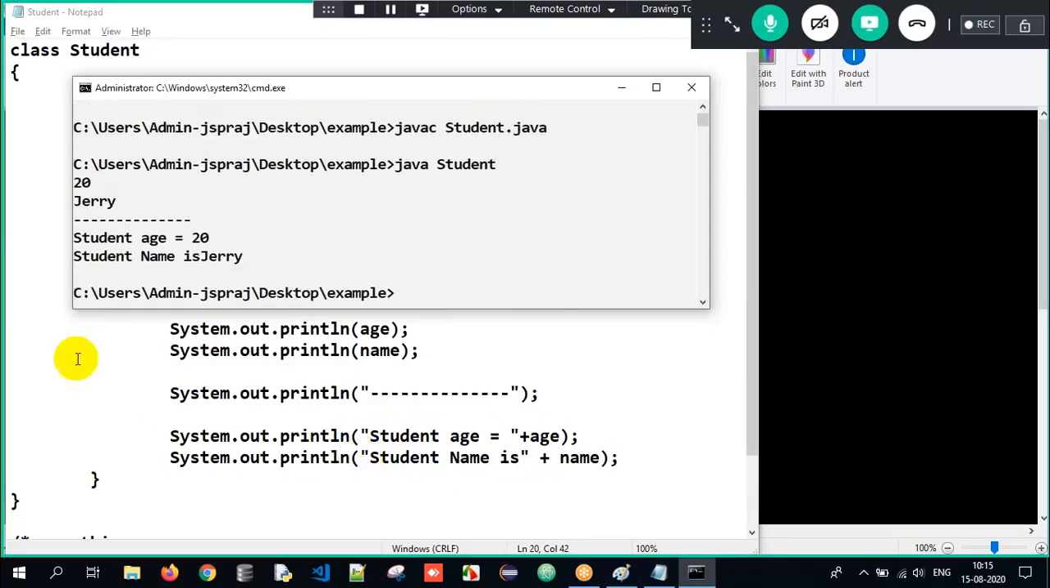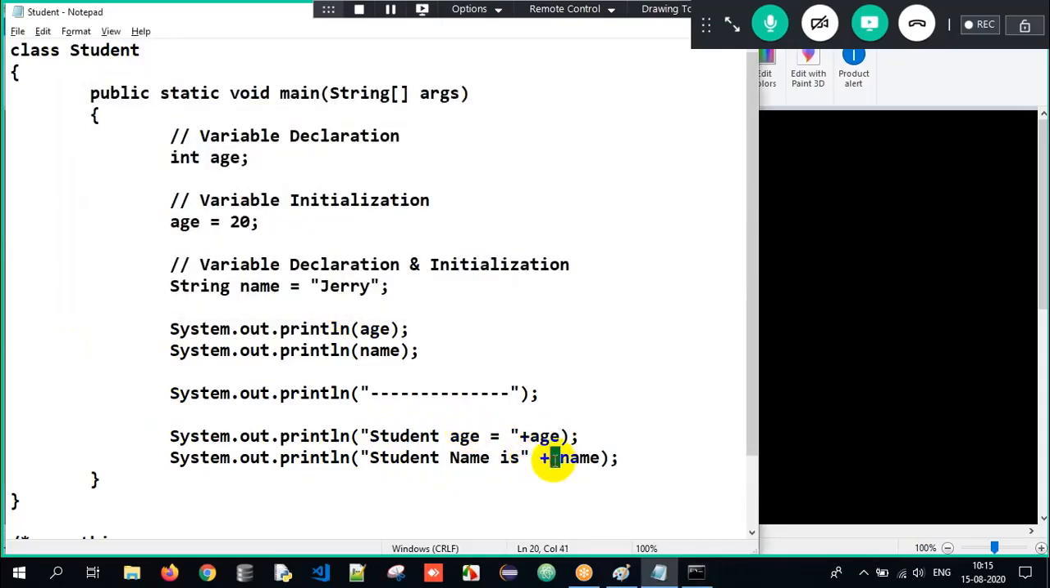Now when you execute the Java program here, look what output you will get. Student age is Jerry. There's no spacing at all. Why? Sir, you have given a space over here. No, sir, it doesn't matter. You have to give a space within the double quotes. So what happens? "Student name is " with a space, plus name, meaning the name will get concatenated immediately.